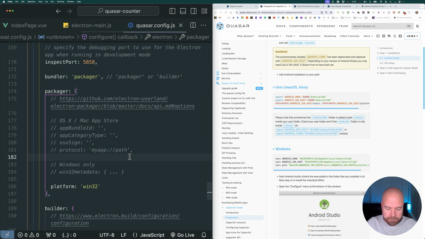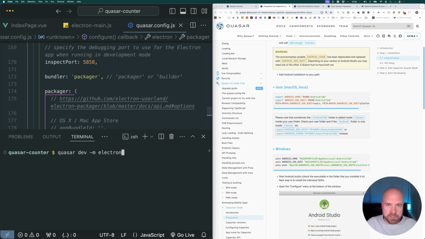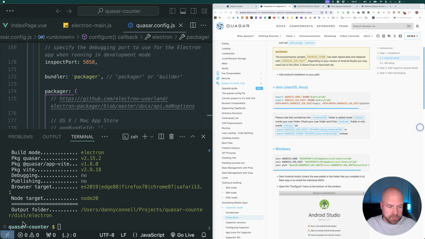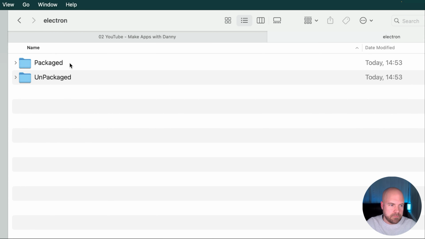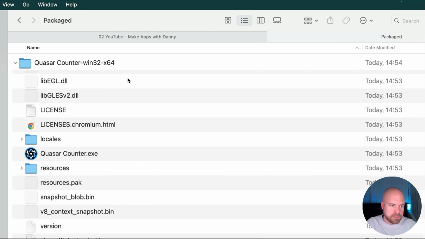So let's save that, jump to our terminal, and instead of running quasar dev -m electron, I'm going to run quasar build so that it actually builds a Windows executable version of our app. Okay, it's finished building the Windows version, and it says here it's put it in the dist/electron folder in our project. So I'm going to jump over to Finder, quasar-counter, electron, packaged. We can see our Windows app here.